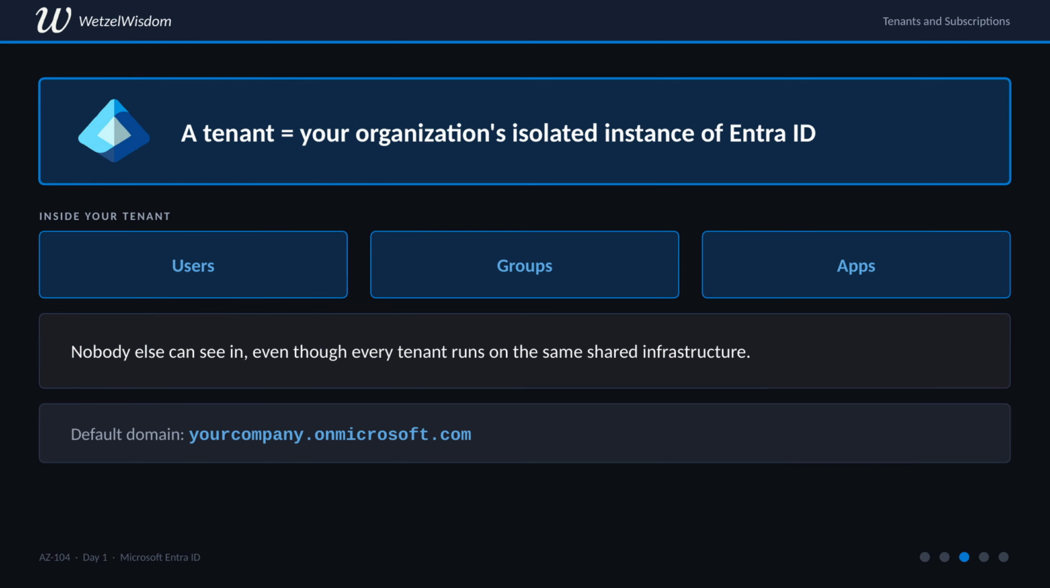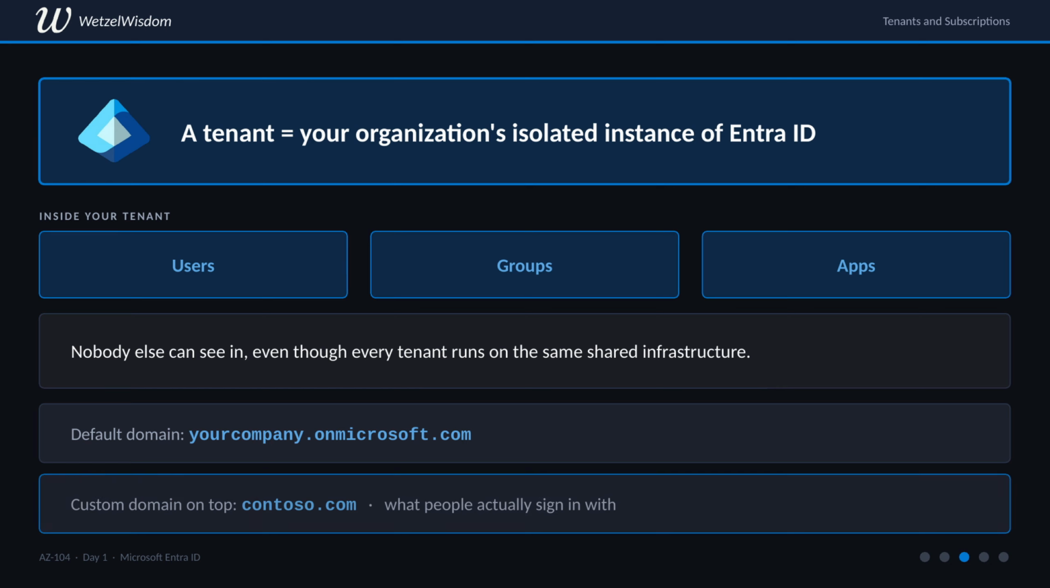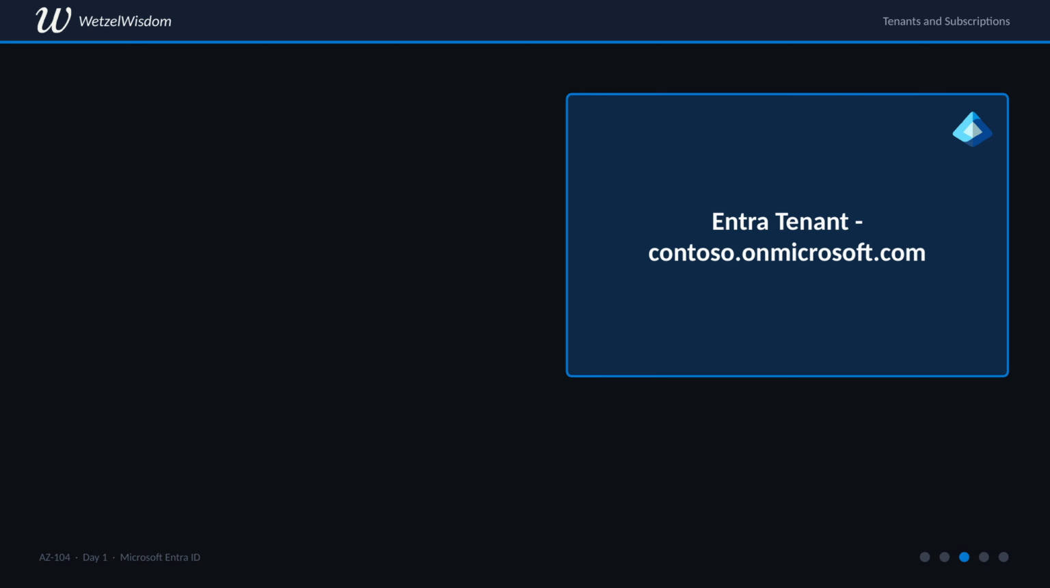Every tenant gets a default domain name. It looks something like yourcompany.onmicrosoft.com. Most organizations start with this, and then they add a custom domain on top, like wetzelwisdom.com. Now here's a relationship you have to memorize, and we're going to build this piece by piece. Again, we have an Entra tenant, one directory with all your users, groups, and policies. Now here is an Azure subscription. If you studied the AZ-900 before, you know that a subscription is tied to one tenant.